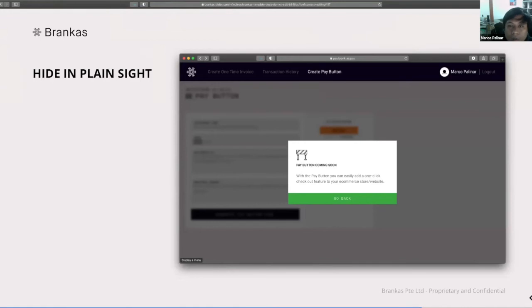So the way we did it was we kind of hid it in plain sight, to surface the idea to the merchants that, okay, there's something coming soon. Give them some idea of how it would look, and essentially give them the message of what it does, right? So it says here, with the pay button, you can easily add a one-click checkout feature to your e-commerce store or website. Pretty clear, right?